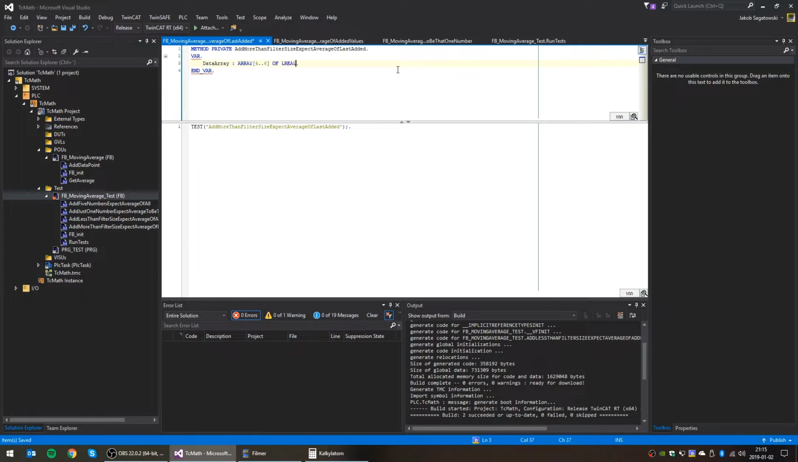Anyway, of log real, and then we instantiate the moving average function block. Storage array, filter size, so 3. Okay, so quite small filter. And now let's add more numbers than 3 to this. So moving average add data point. So let's do it like this.